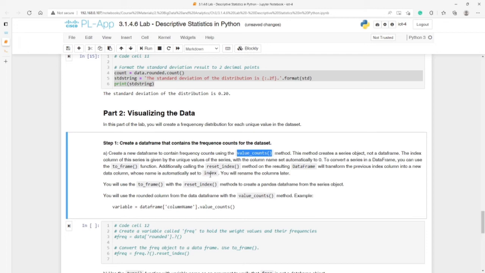So what we are going to do, in a nutshell, is create a new data frame from the data frame that we have, with a column that holds the counts. First, we need to create a new variable called frequency to hold the weight values and their frequencies. Okay, so let's do this.